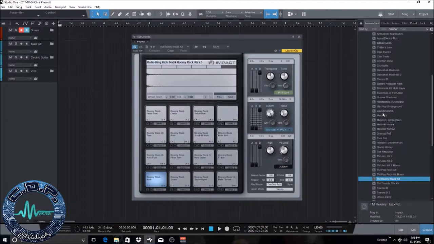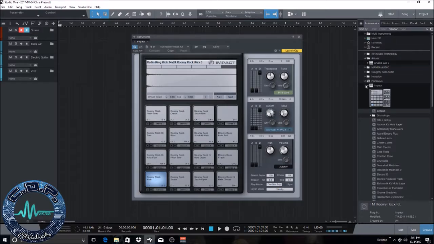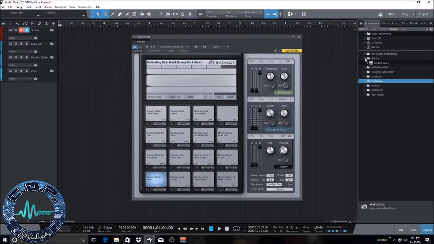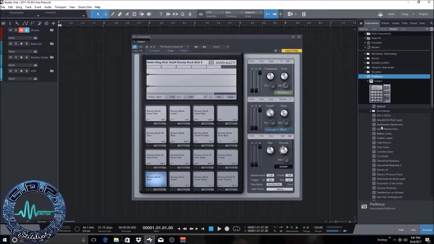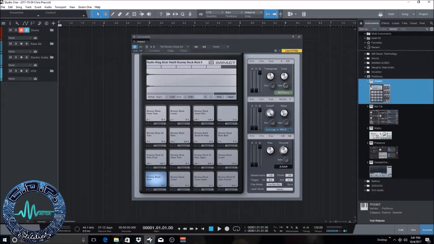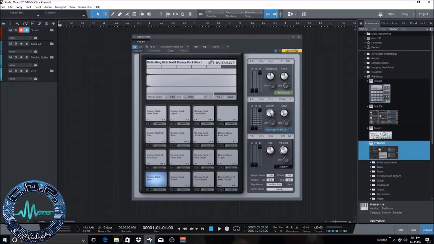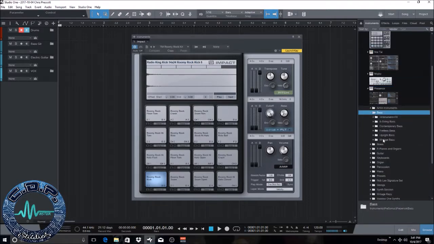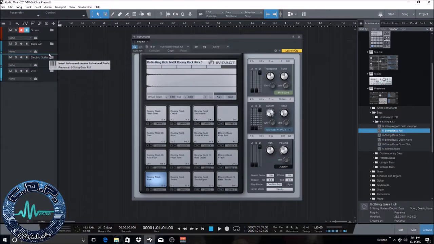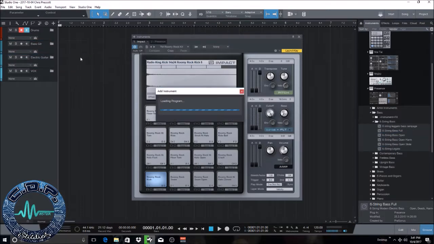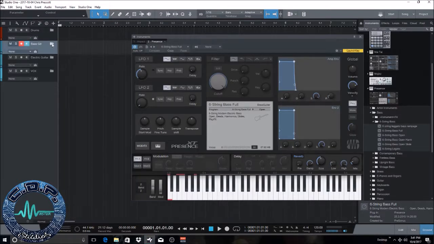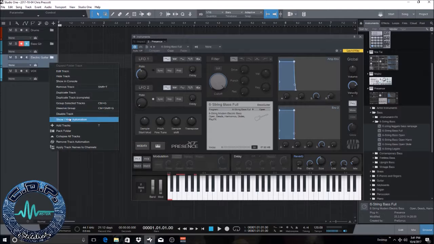So next we're going to go with the bass, and unfortunately right now I do not have a bass guitar, but I will get one in the future here soon. So what I'm going to do is go with the Presence, and we'll just pick any bass for right now. Let's go 6 string, let's go full. All right. So we got my bass guitar set.